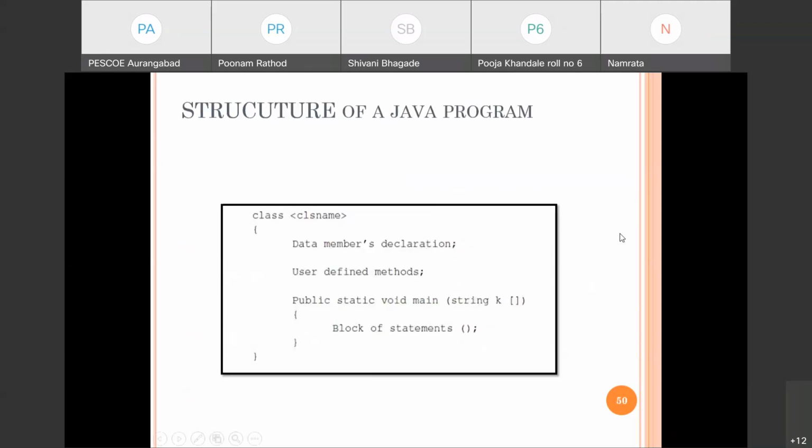Like यहाँ मैंने explain किया है. Class name, data member, user defined methods, public static void main. Okay, so in that class name is there, and after that in public static void main, this main method will contain the system.out.println. So this is a very basic structure. So इसके अंदर block of statement is nothing but system.out.println.